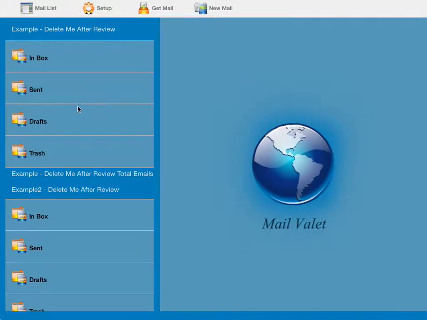Notice in the example shown here that two pre-existing accounts are already present in the app, which were provided as part of the installation for demonstration purposes. There are two separate groups in the selection list on the left of the main window, one for each account. Each group shows the account name at the top of the group, which are "example delete me after review" and "example 2 delete me after review".